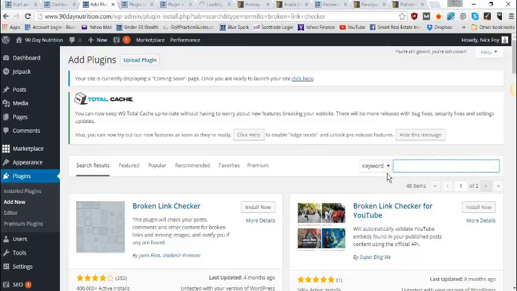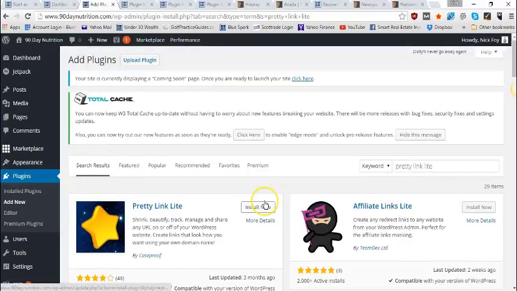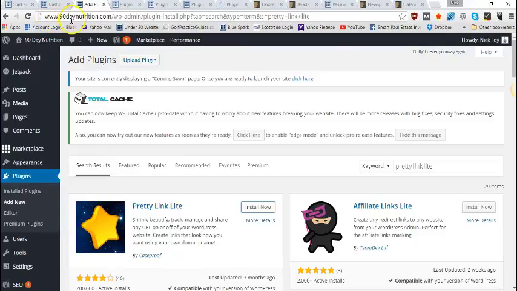The second link-related plugin we're going to add is called Pretty Link Lite. Basically this allows you to create clean extensions to your URL. What that means is if you look up here, you'll see this ugly URL right now, www.90daynutrition.com/wp-admin/plugin-install.php. So you see all this extra stuff here after the slash. It's going to allow you to clean up the link so that I could type 90daynutrition.com/workout.